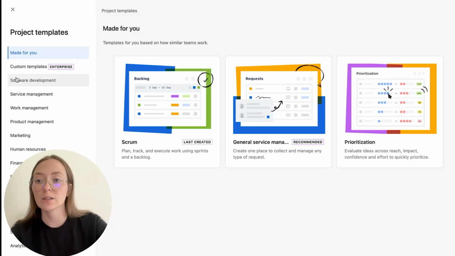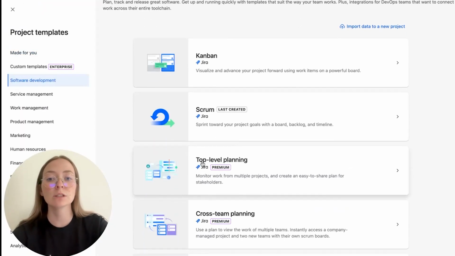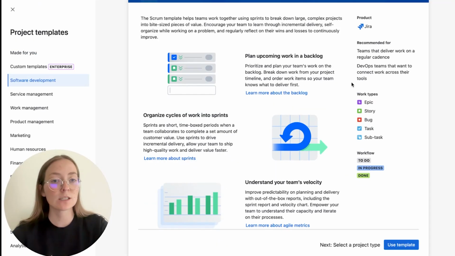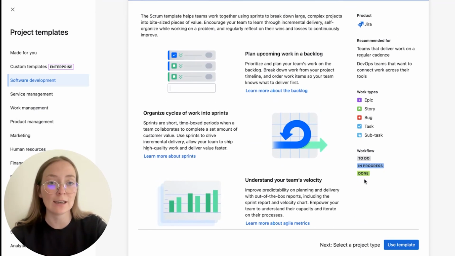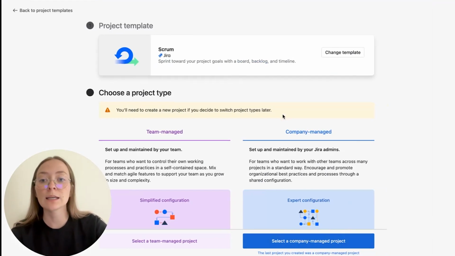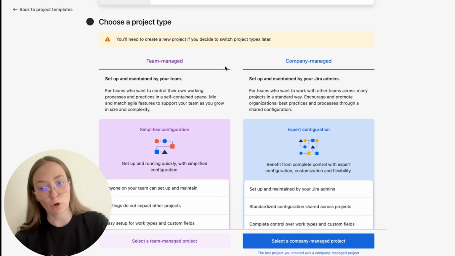Okay, let's start by creating a new project here. And if you go to the software development section, you will get a Scrum template. As you can see, we have predefined work types and workflow stages, but don't worry, it can be fully customized later. Let's use a template, and now we have to choose a project type.